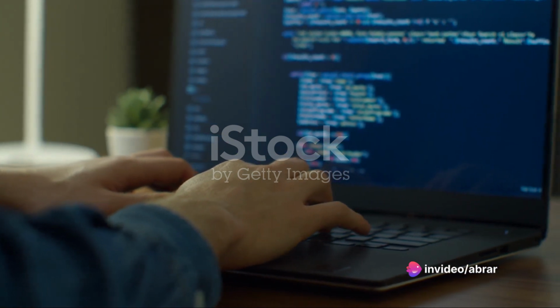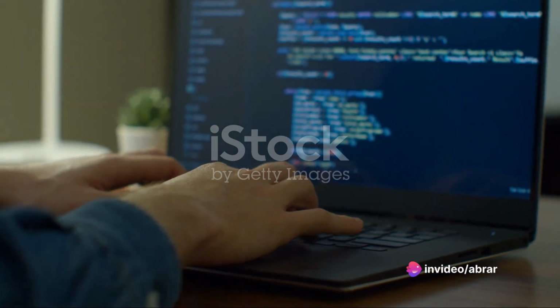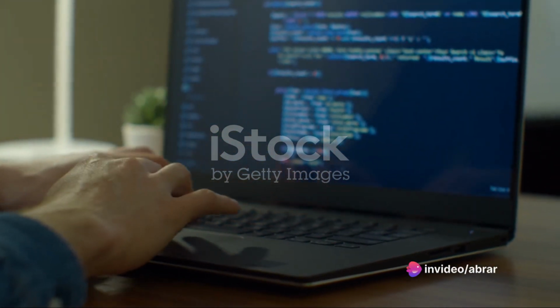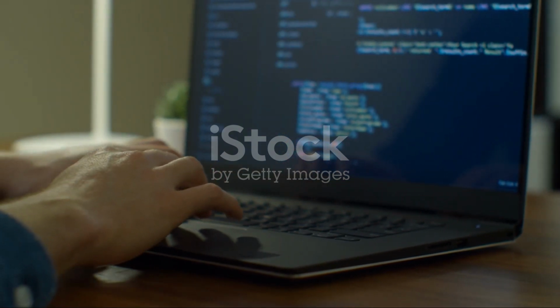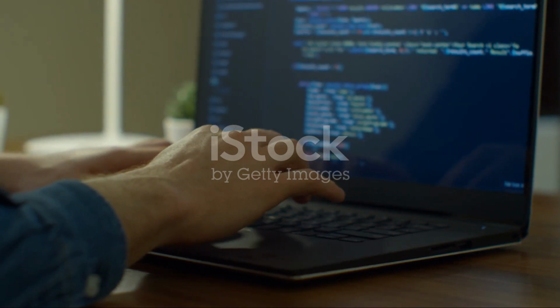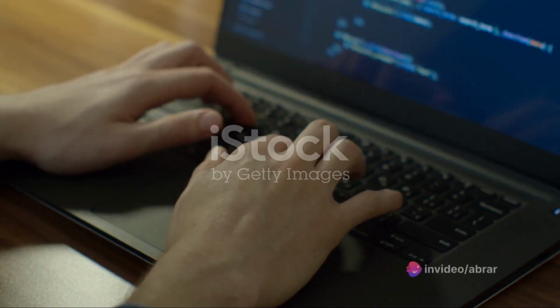Think of HTML as the skeleton of a web page. It provides the basic structure, which is then enhanced and styled by CSS and JavaScript, but we'll focus on those in another session. For now, let's stick to HTML.